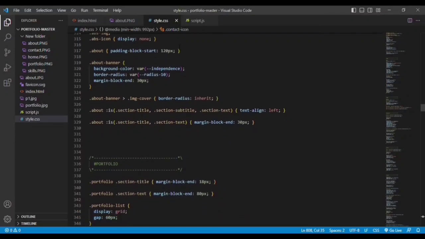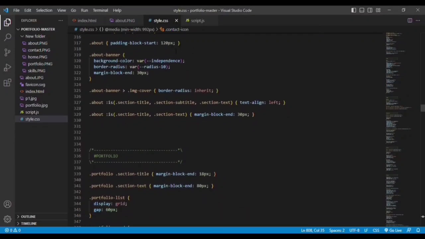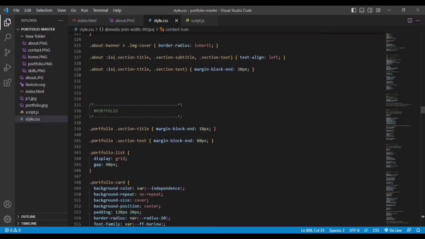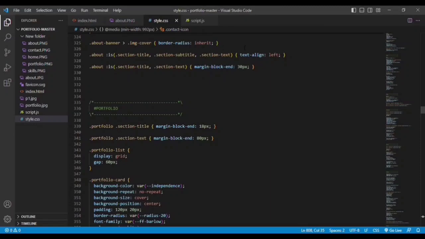You can see it displays none. Then about padding is 120 pixels. For the about banner, we have a background color. Border radius is given to it. Margin block is 30 pixels. And for the image cover, we are giving border radius inherit.